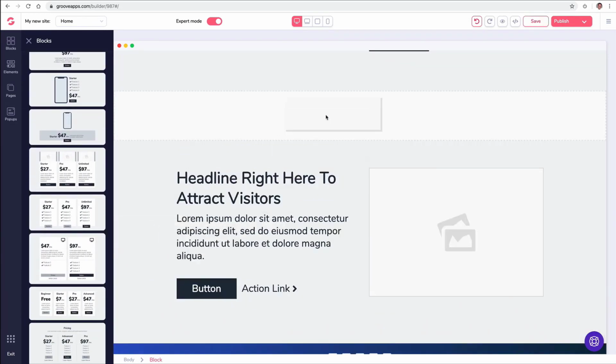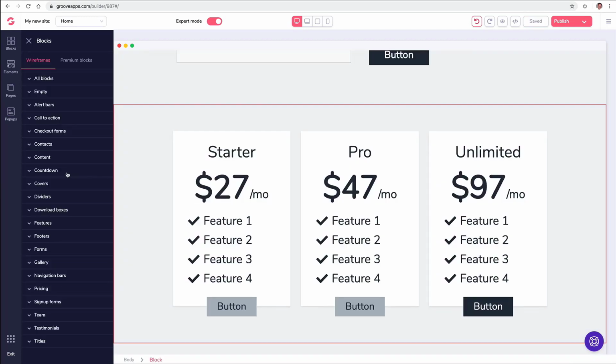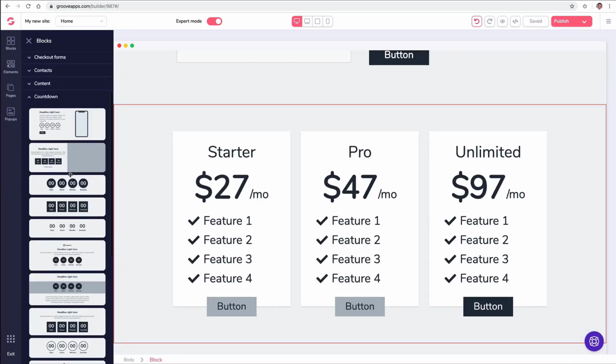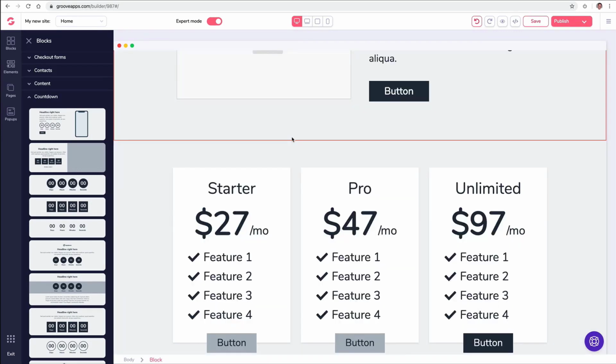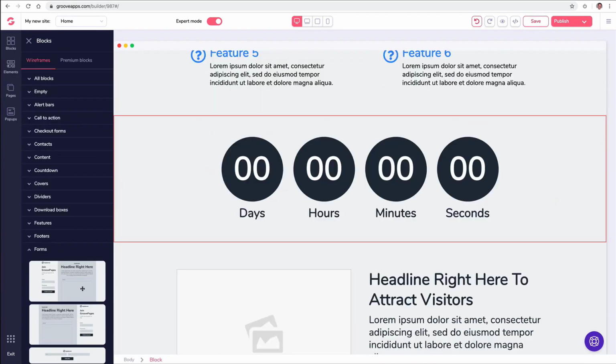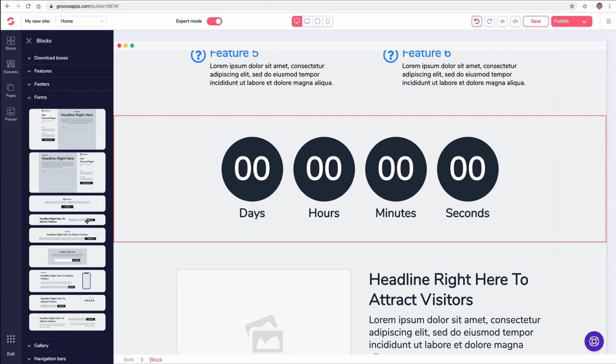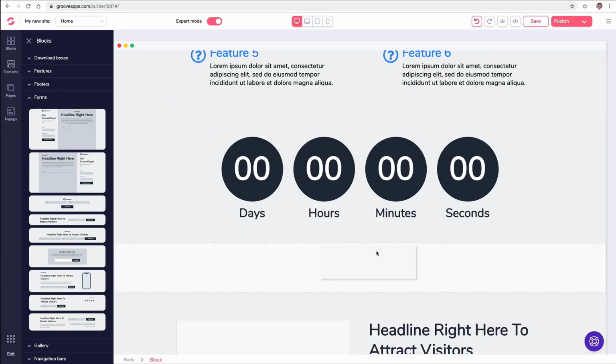I like something just like that. And let's put in a countdown timer. I kind of like this one here with the round section, so we'll just drop that in. Let's also put in a form over here. And I'm going to put in this one right here, just like that.